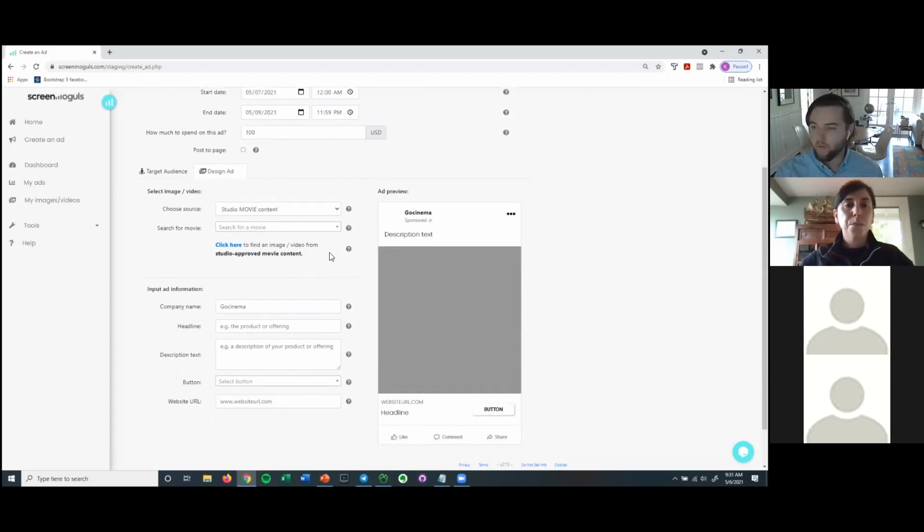So here, this is where we're going to start to choose the images and videos, and then type in the different components that you'll see on your ad. So this is what someone will see when you run your ad on Facebook. And this is what they'll be clicking on to go to your website.